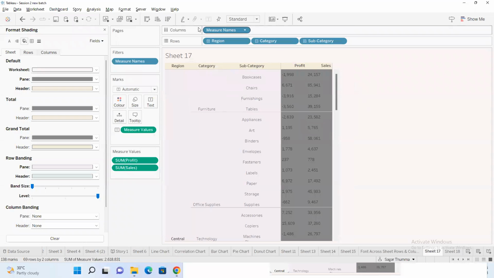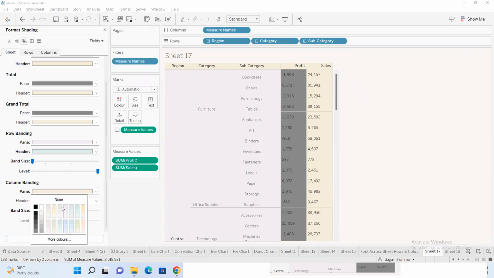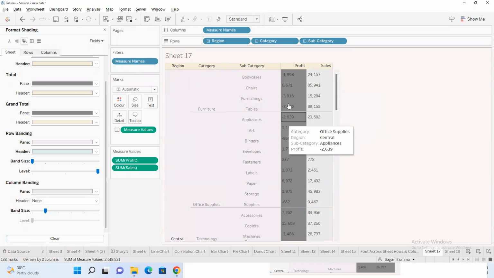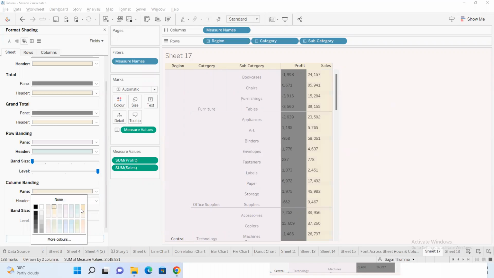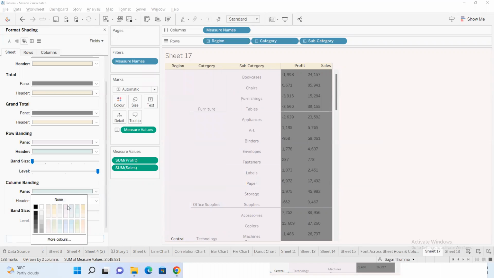Yeah. So now that we have seen this, you can do column banding as well. For each and every column, you can put a banding. Pane is nothing but these numbers, so that's why it is giving you different color. I'm doing this color change. If I make it green, you can see this. Here the band size is 2, and that's why you can see one color after the other. If I make it 1, you can see one color.